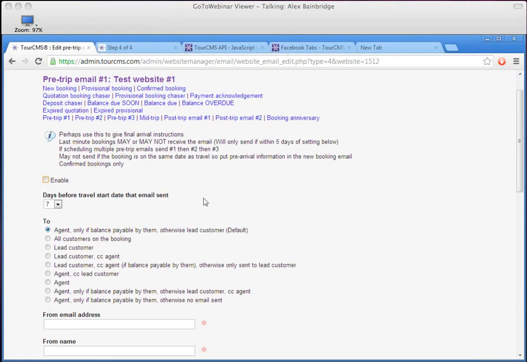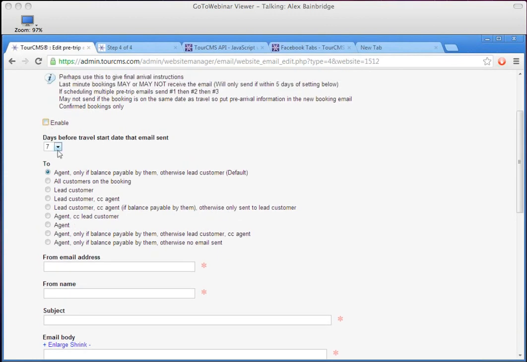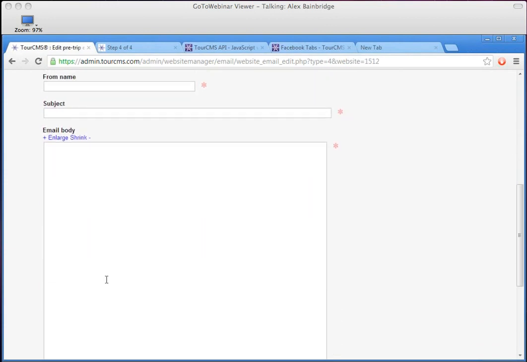and you wanted an email that was going to be automatically sent to the customer. Here is where you could configure it. So first of all, you tick enable. This one would be by default set 7 days before travel that the email is going to be sent. If you wish, you can set up different types of communications depending on whether or not you're communicating with the agent or the customer.